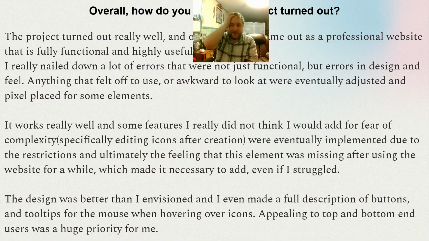This project turned out really well. I nailed down a lot of errors, not just functional, but the errors of design. Anything that felt off was adjusted, so it feels professional to me at least. And I added features I didn't think originally I would use, and I kind of pushed myself to do it, even with the time limit a little short.